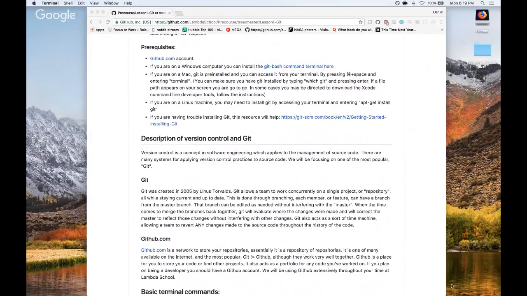One thing to note is Git is not synonymous with GitHub.com. They're two different things. GitHub just so happens to host Git repositories. Like I said before, you can work with Git locally on your computer and then upload it to any of the Git repositories online. GitHub just so happens to be one of the more popular.